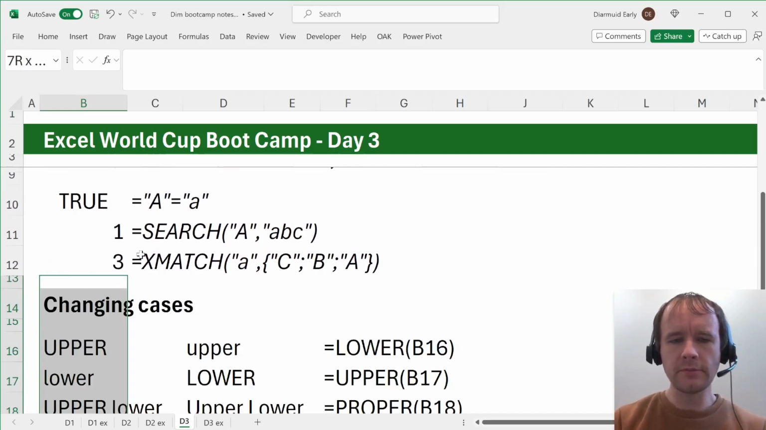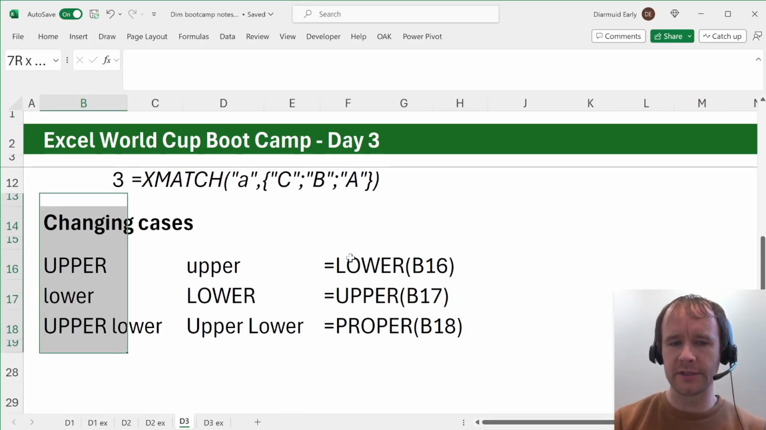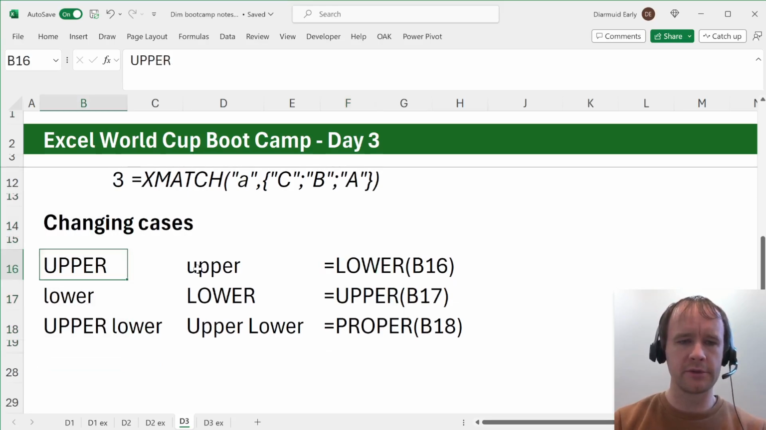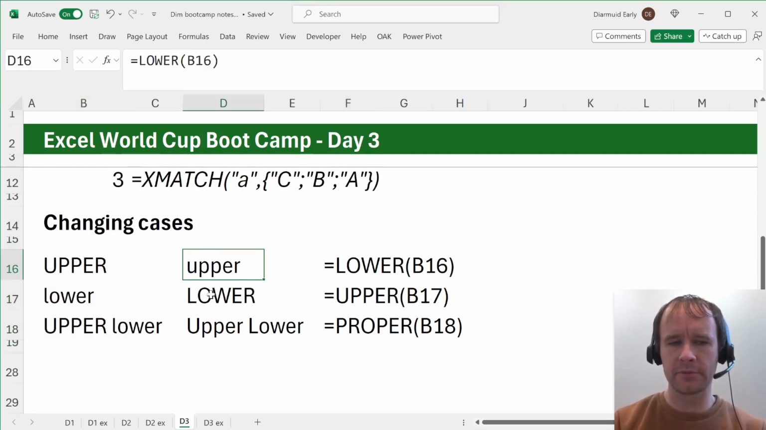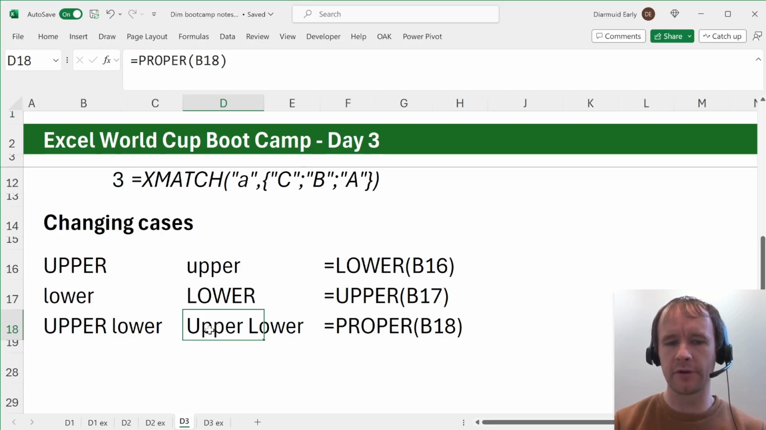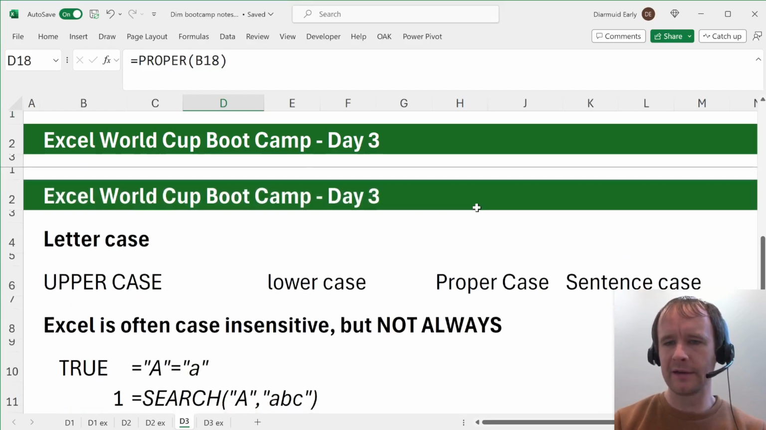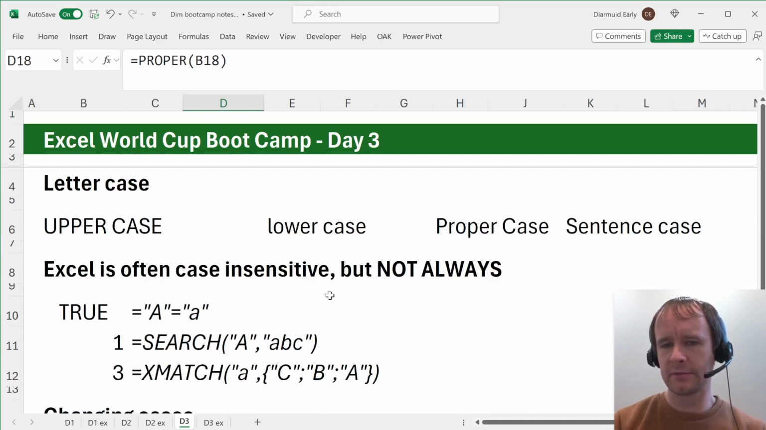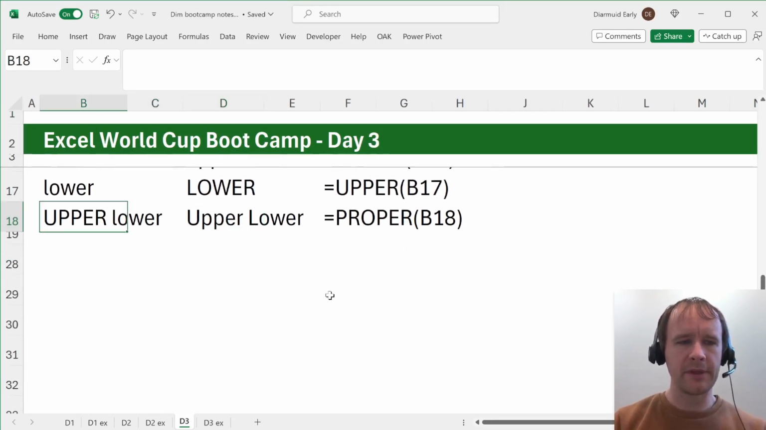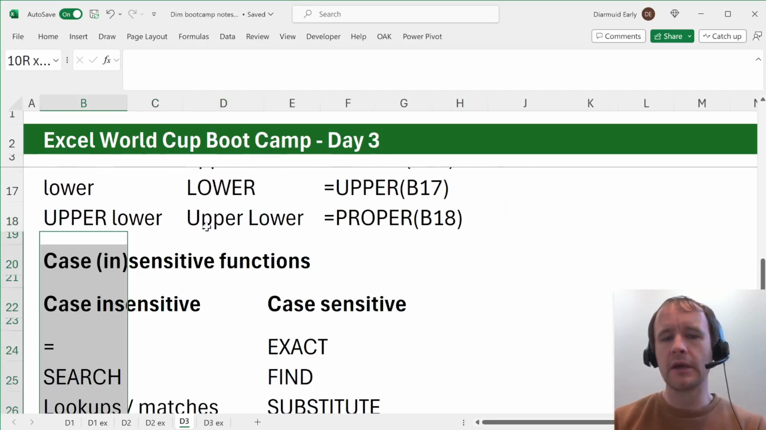So first, let's quickly talk about changing cases. There are three functions that let you do that: UPPER, LOWER, and PROPER. So here's some starting text. Wrap it in the LOWER function, it becomes lowercase. Wrap this in the UPPER function, it becomes uppercase. Wrap this in PROPER. Proper just means the first letter of every word is capitalized and every other letter is not. Some people also use sentence case, but that's not a native Excel function. Sentence case just means the first letter of the sentence is capitalized and everything else is not. Okay, so that's the kind of setup.